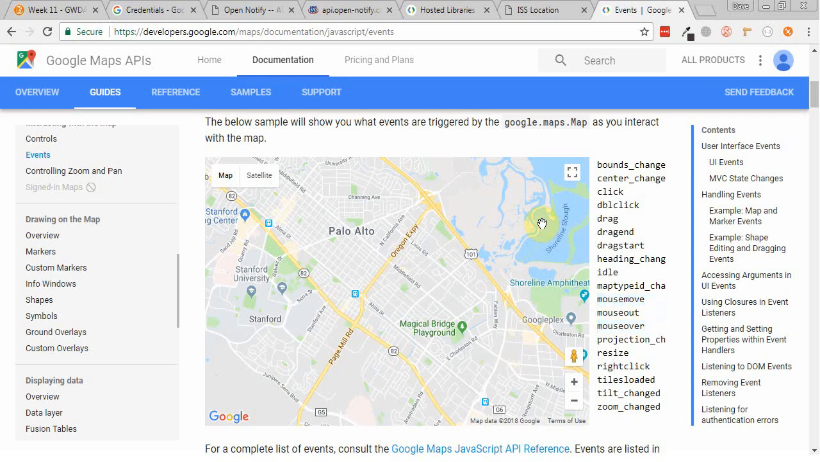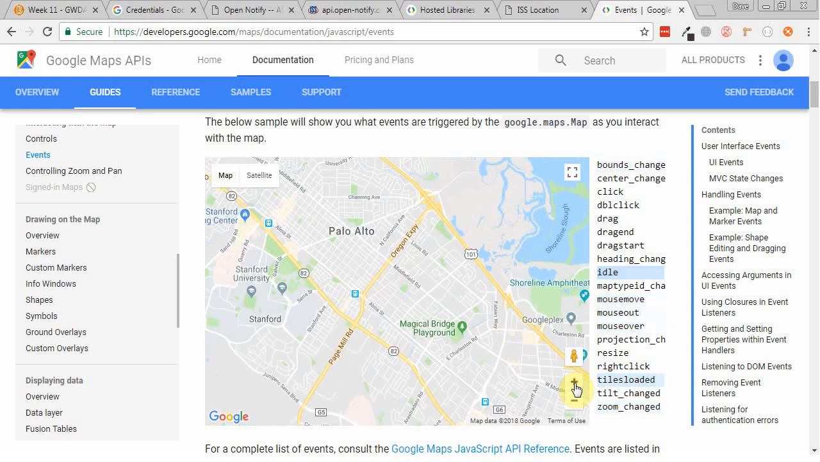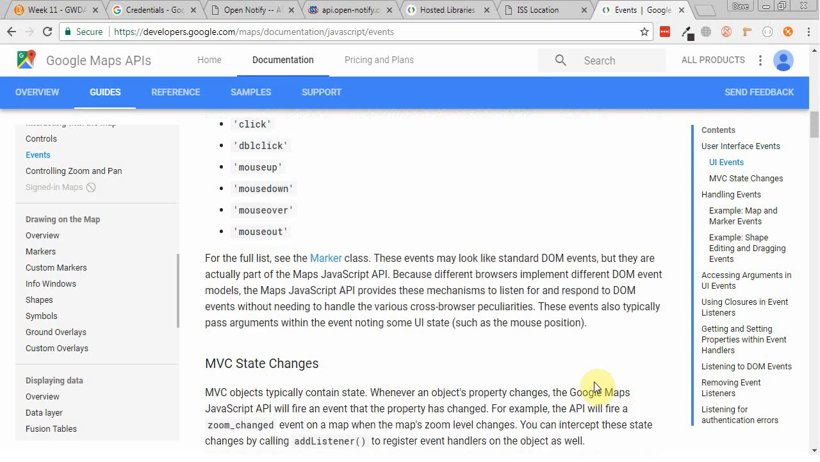So mouse over and mouse move. Whenever I move the mouse, that can be an event, and you can do something with that event. When I mouse out, it says mouse out. When I zoom, it'll say zoom changed. Tiles loaded is basically when you reload the tiles or when they load for the first time, and tiles loaded is going to be the one that we use. So you can use all these events, and then using these events, you can use the pan to.